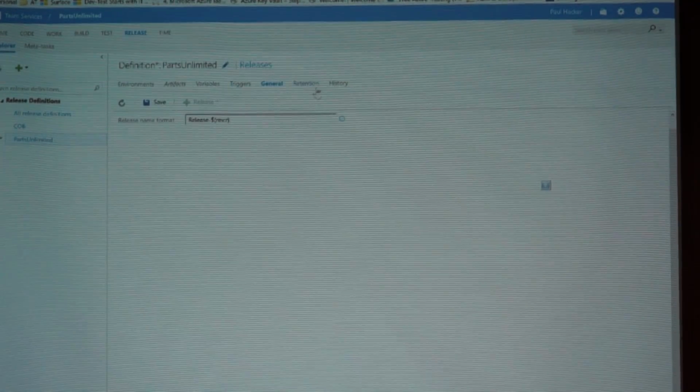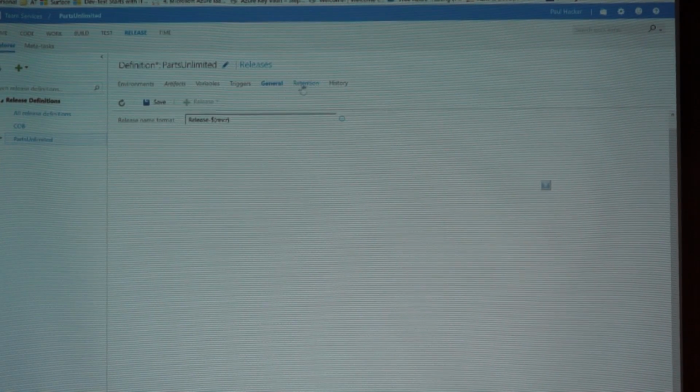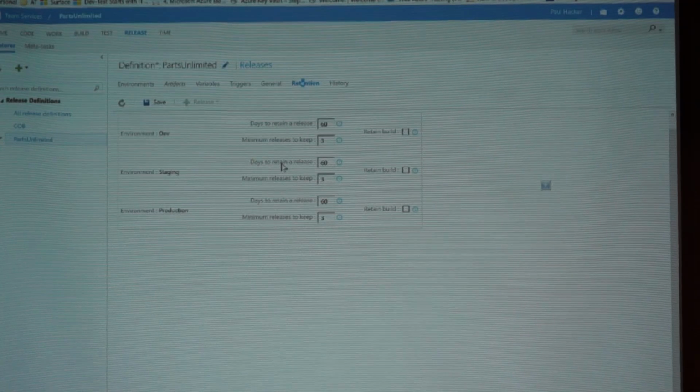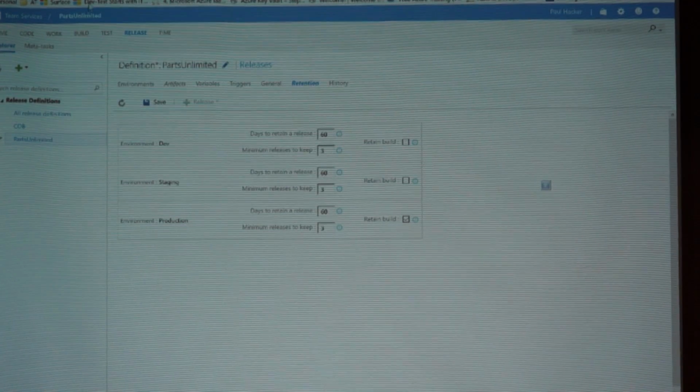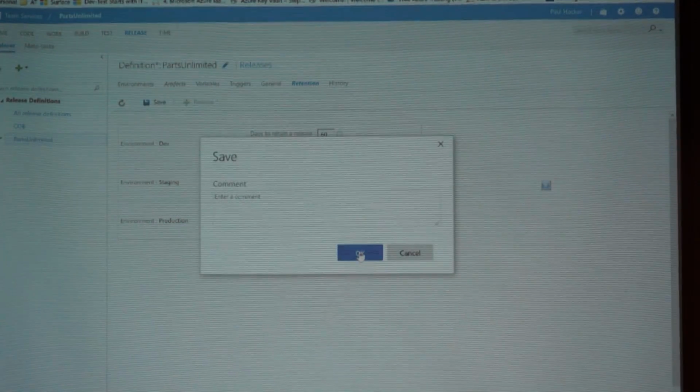General is just what revision number. Retention policies, how many of these do we want to keep around? So again, for my production, I want to keep a minimum of 3 releases around. Whether or not I want to retain the build associated with that particular release. So I could say for the production environment, let's keep that build around too. We want to make sure we don't get rid of that because we may need it again. So we'll save that.